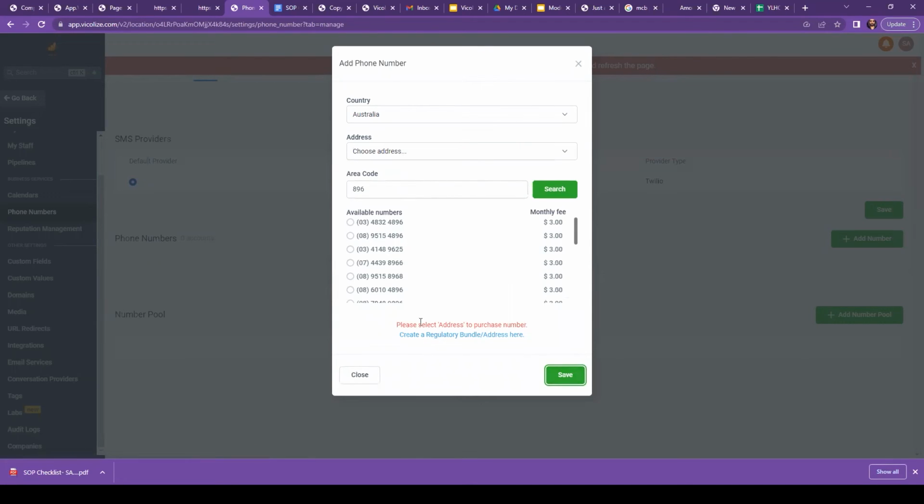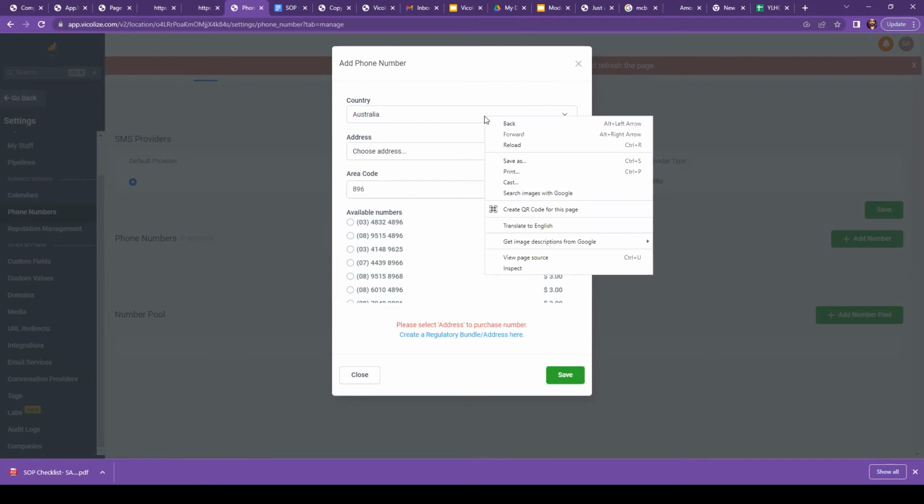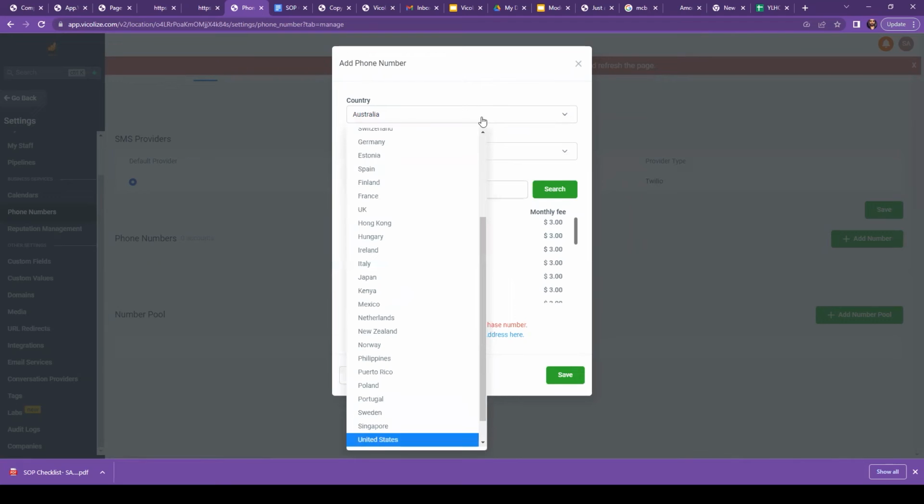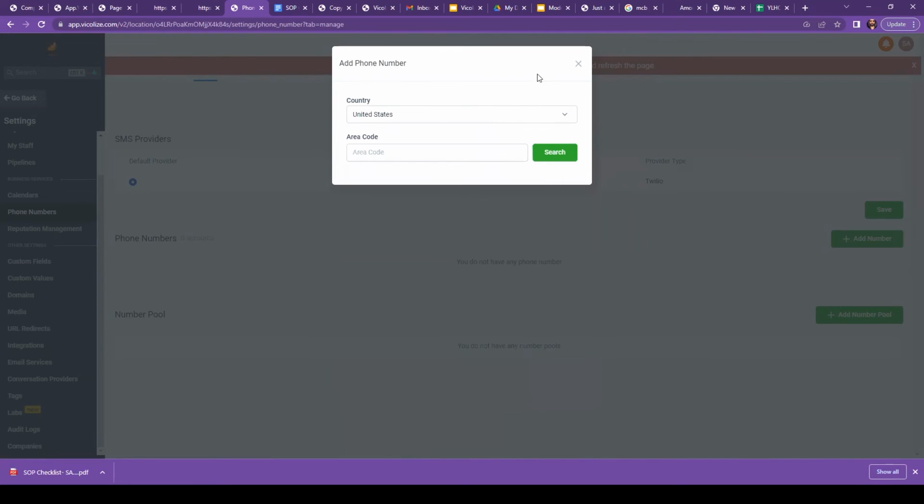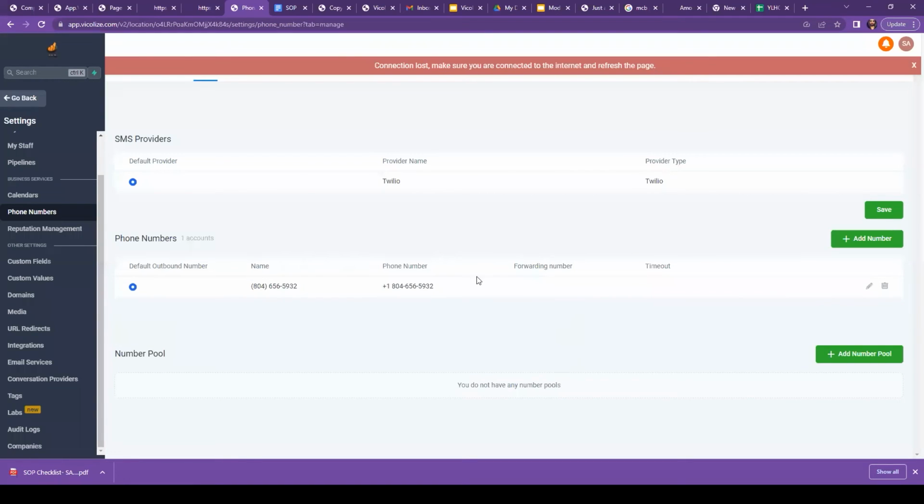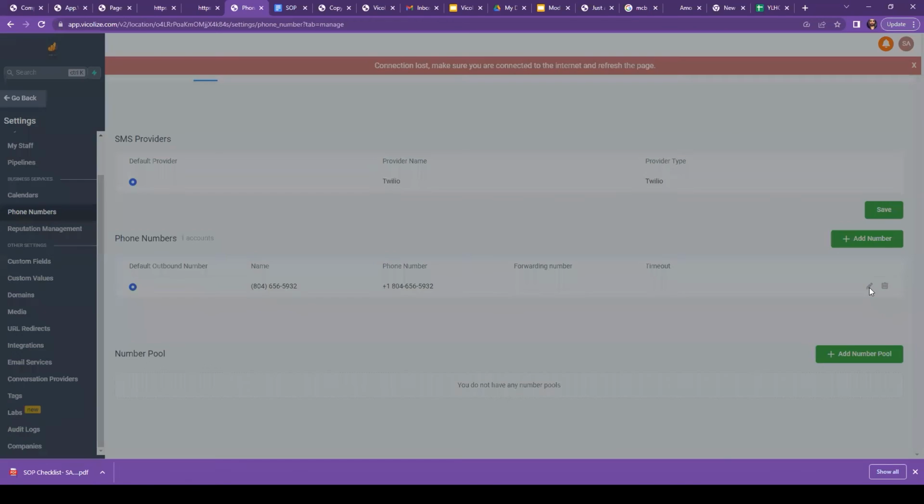And basically, if you're in Australia, you have to create a regulatory bundle to proceed with creating a phone number. Let's see if we can buy a number in the US with our existing account to see how we can set this up. So I'm gonna search for the 804 code, and let's see if I can buy a number from here. Save. Okay, so as you can see, I was able to buy a local US number. So the number is 804-656-5932. I can go here and I can edit the settings for this number.